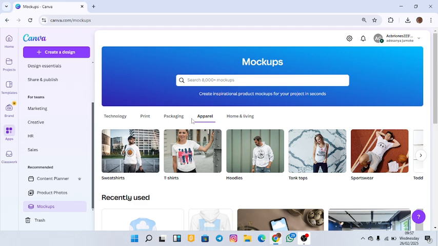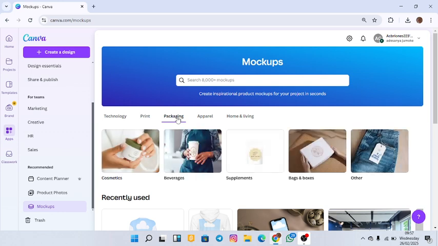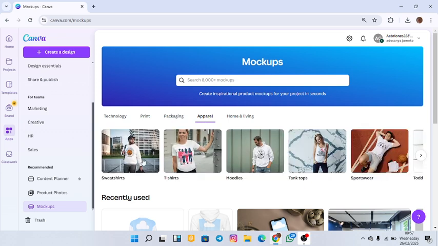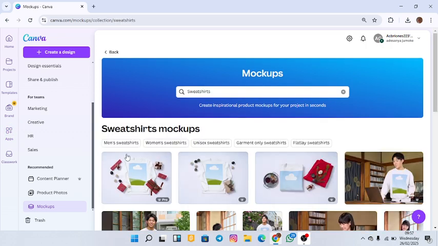So if you're working for probably a packaging brand, you can click on packaging. Something like this. Probably you're working for someone in cosmetics, in beverages. So know what you are clicking on. So I'm clicking on apparel. Then I want to work on shirt.